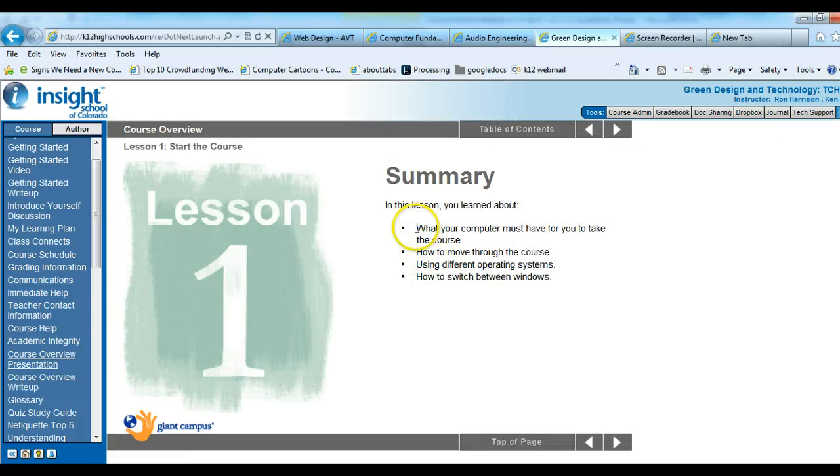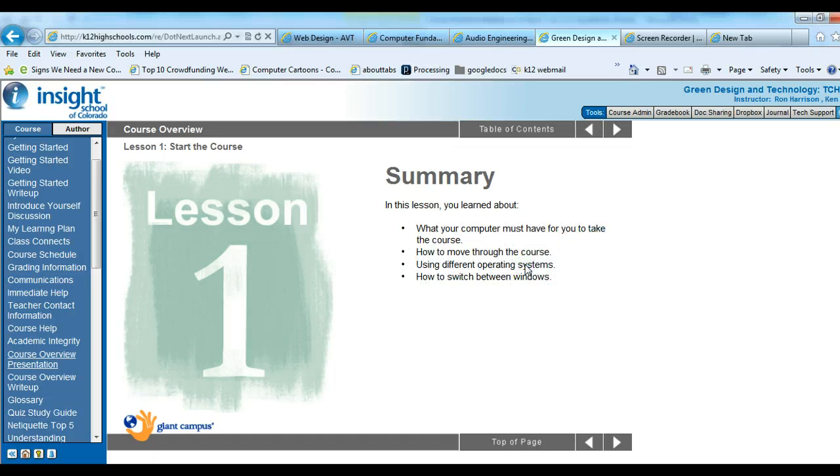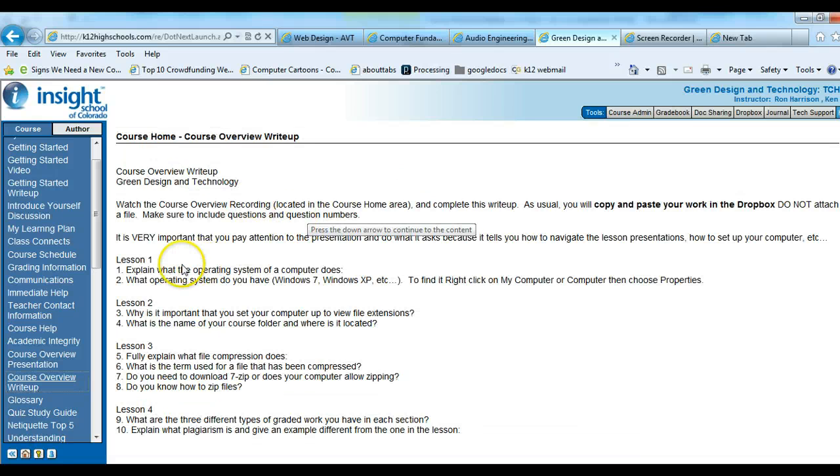So the summary, here's what we learned in Lesson 1: how to move through the course, different operating systems, etc. Now if I go back to the write-up, you can see that the write-up explains what the operating system does. We talked about that, didn't we? And what operating system do you have? Find the operating system you have and then put the answer right in there. And of course, you've taken all these questions and copied them into the word processor and you're answering them as we go along.